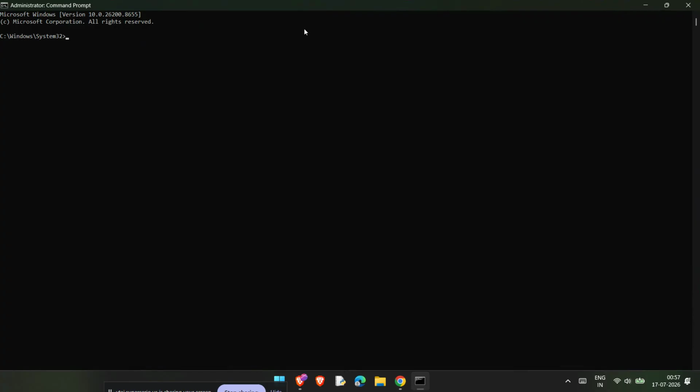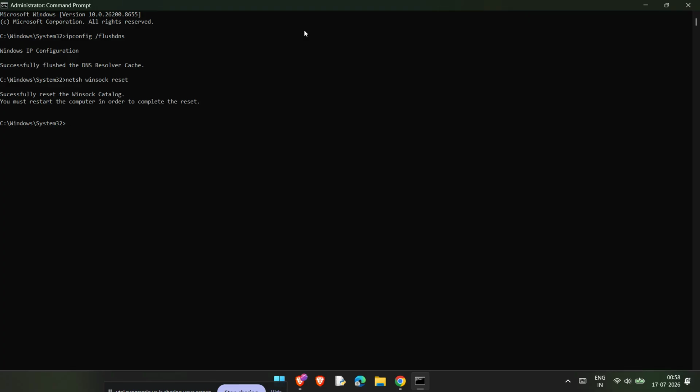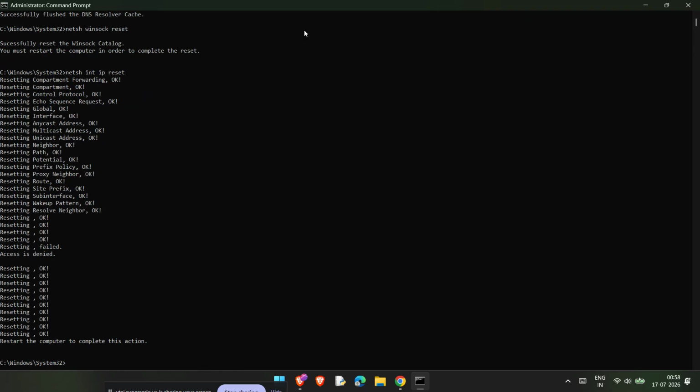In the Command Prompt window, type ipconfig /flushdns and press Enter. This clears the DNS cache, which removes old or broken server address information that may be sending Epic Games in the wrong direction. Next, type netsh winsock reset and press Enter. This resets the Winsock catalog, which helps repair network connection problems caused by damaged system settings. After that, type netsh int ip reset and press Enter. This resets parts of the TCP/IP stack, which can help fix deeper network issues that are preventing the launcher from connecting properly. Once those commands are complete, close Command Prompt and restart your computer again so the changes can fully take effect.